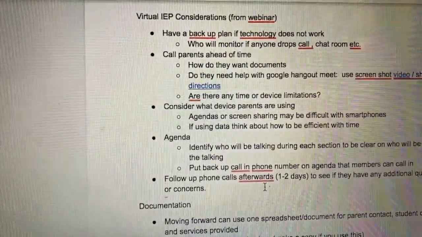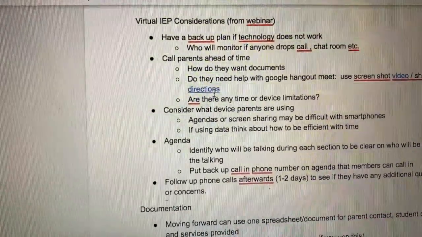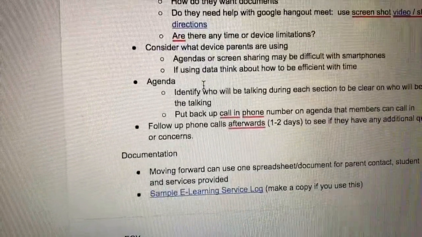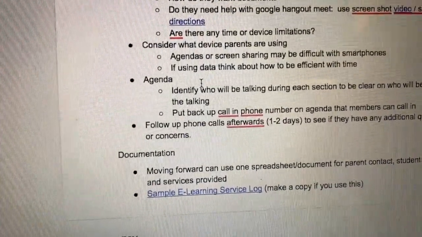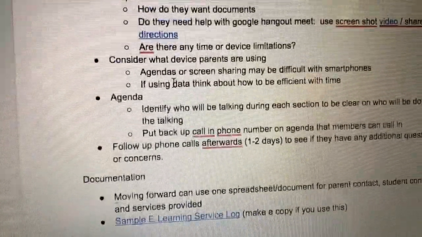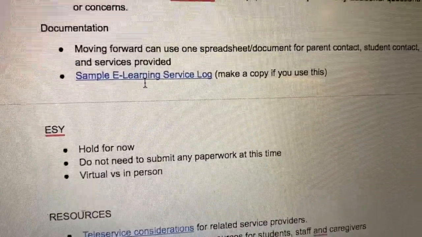So second grade meeting is done. Now I have an elementary special education collaboration meeting at 1 o'clock. So I'm going to show you what the agenda looks like for that because I think that's very informative. Basically what we're talking about is how you hold IEPs virtually, backup plans, how parents are getting documents, devices, if they're using data, are you being cognizant of how long you're talking and how long your meeting's taking, phone calls, agendas. This is how we're documenting contact with students, parents, services.